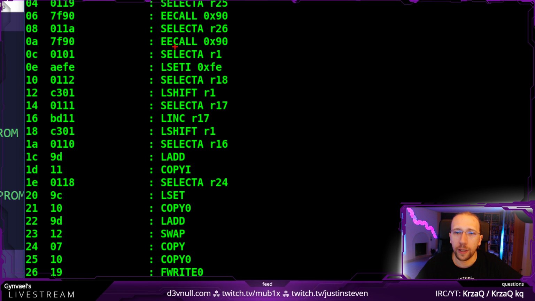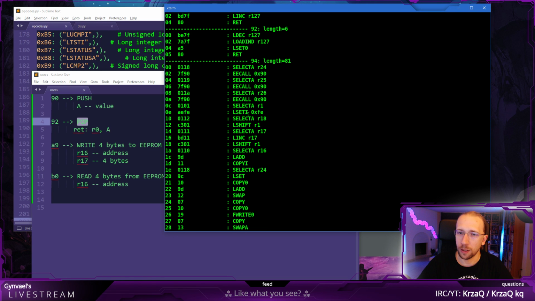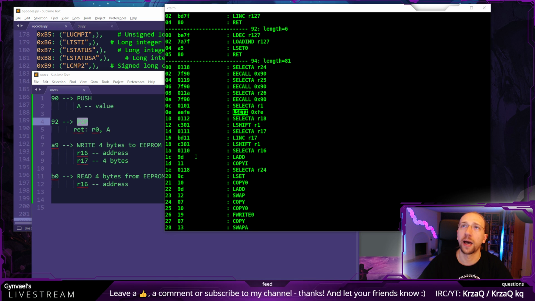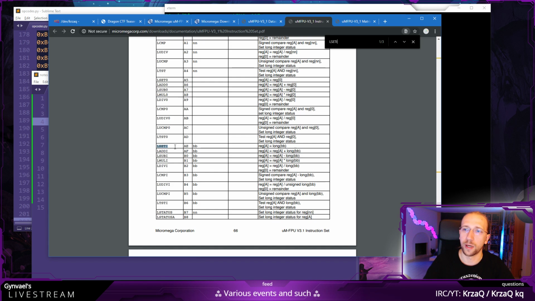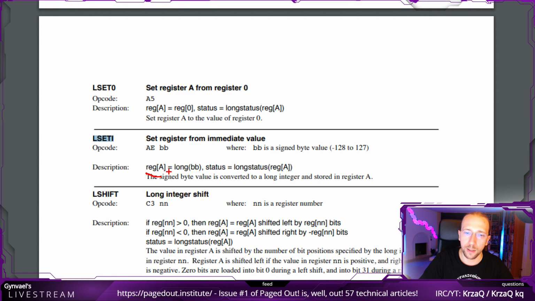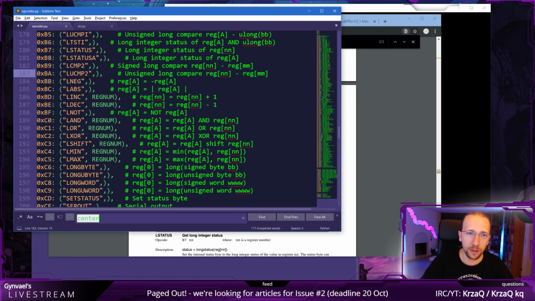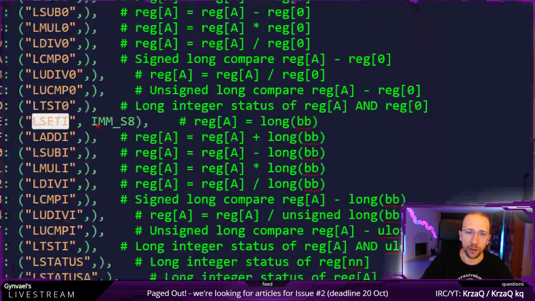Then we have, select this, and it sets register 1 to the value FE. Register 1. I'm just going to make sure that lset I is actually setting the register. Register A. Yeah, it sets register A to the long. Oh, it just takes one argument, which is a byte. I think we have it correctly implemented here. Yeah, we have it correctly implemented.